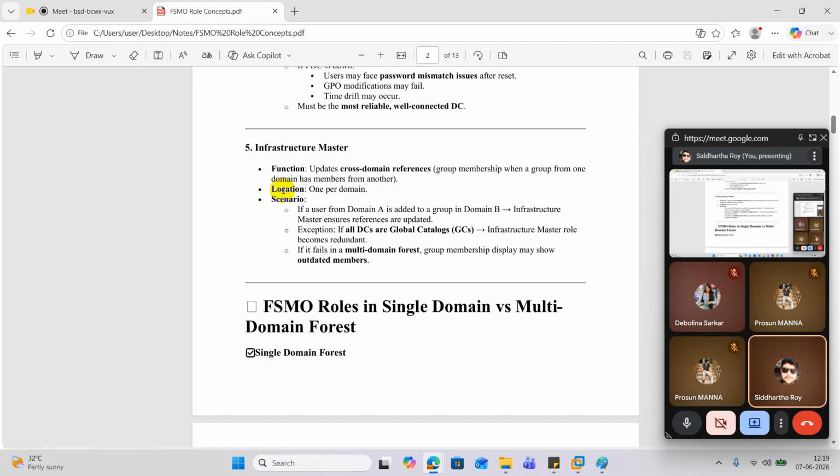Clear? Is that clear? Is that clear, everyone? Yes, Dada, yes. Now tell me which role is the most critical here. That's why I told you, point to be noted for each role. What does the schema master do, what does the naming master do, what does the PDC do, what does the infra master do, what does the RID master do? Now, among all five, which one is the most critical?